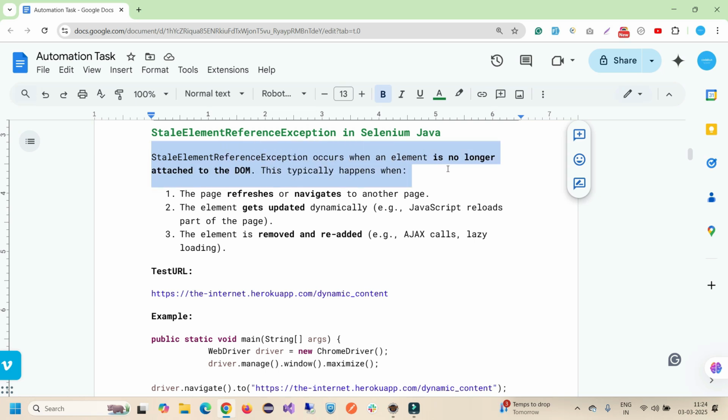StaleElementReferenceException occurs when an element is no longer attached to the DOM. As you already know, the DOM is the Document Object Model that contains all the elements available over the web page. So when the assigned element is not available in the attached DOM, in that case we get this stale element reference exception. I will explain what it means with a practical example as well.